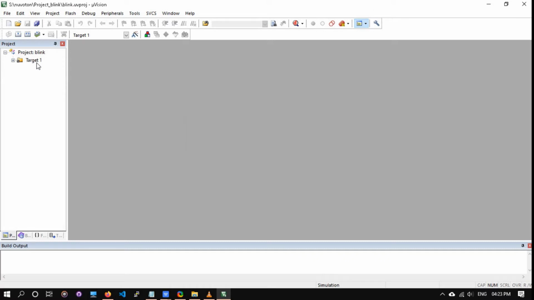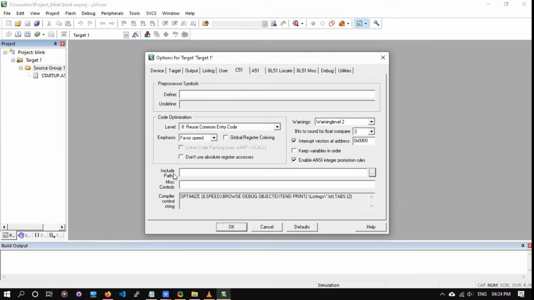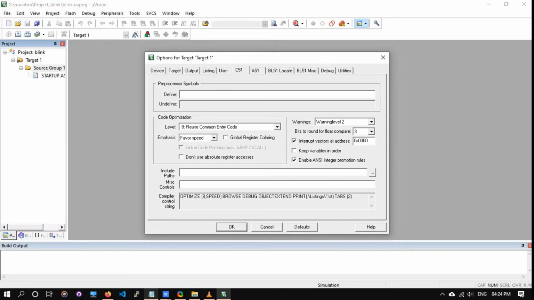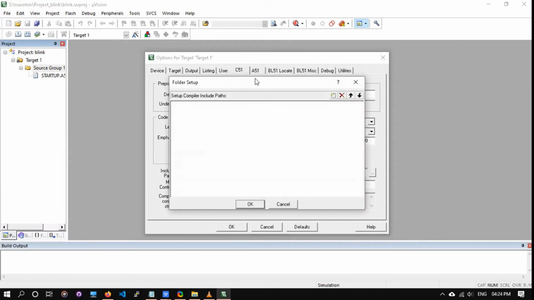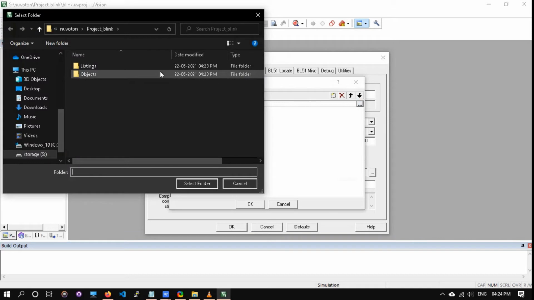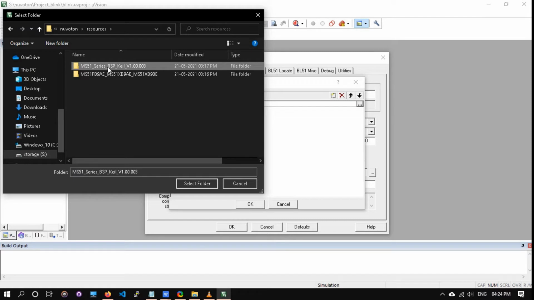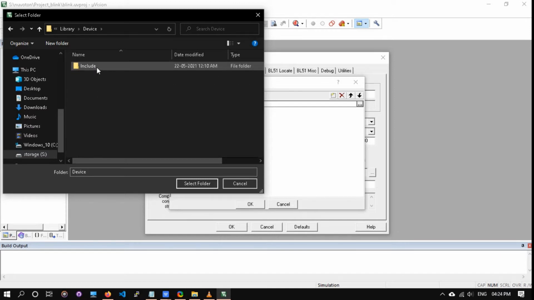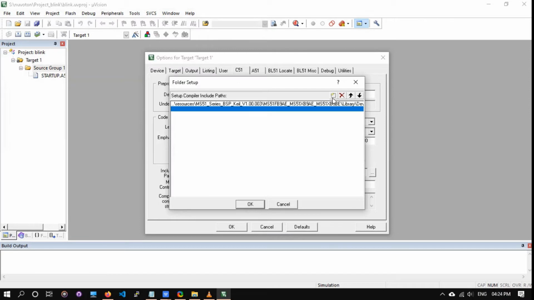Then we need to set up the target. So we need to include the BSP files that we downloaded before. It is available on Nuvoton's GitHub page. And open the file location to load the library. This is a folder. From library we need to include the include file, and we need to add one more file from that.